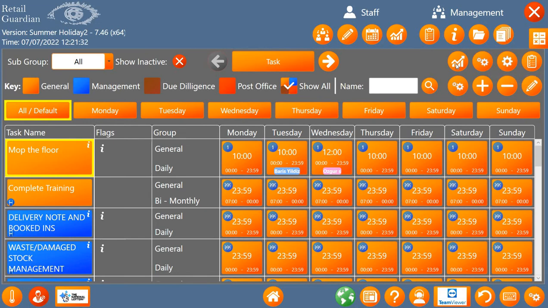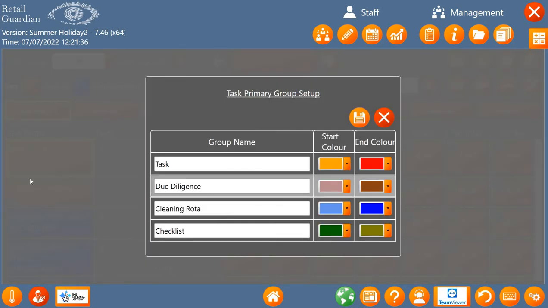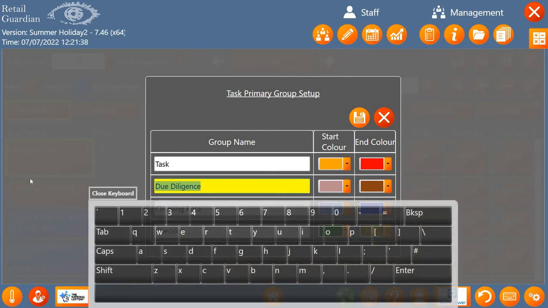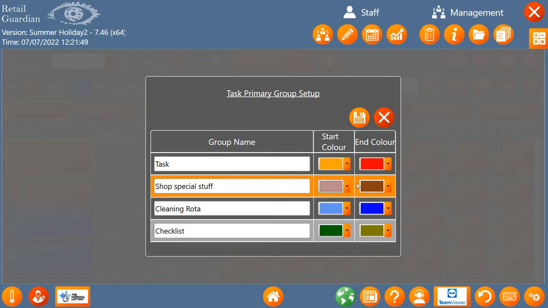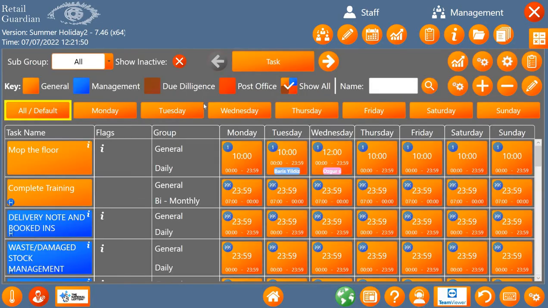What we talked about earlier were the groups and subgroups. So if I go to the master groups here, I can decide that actually I want it to be tasks. Then we could have something like shop special stuff. A cleaning rota, I'll leave that in checklist. So we save those.